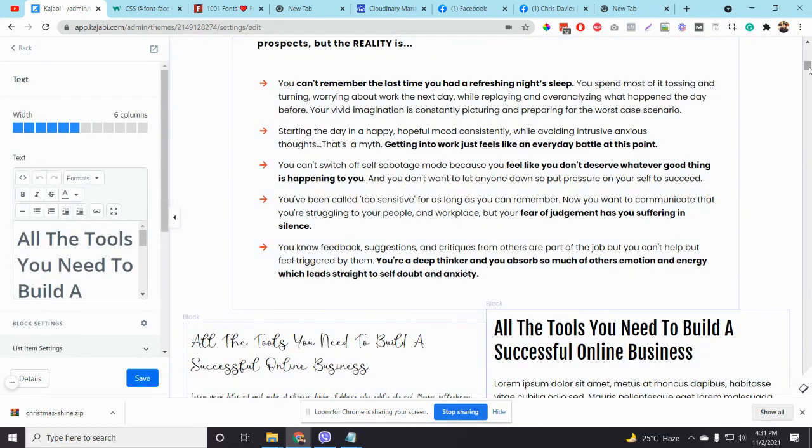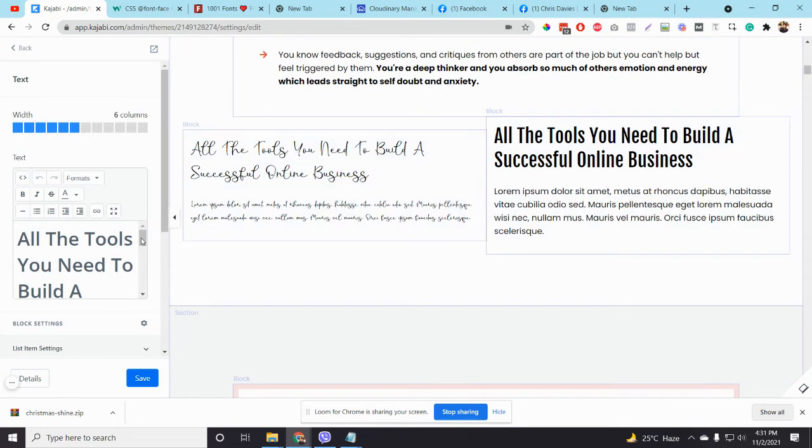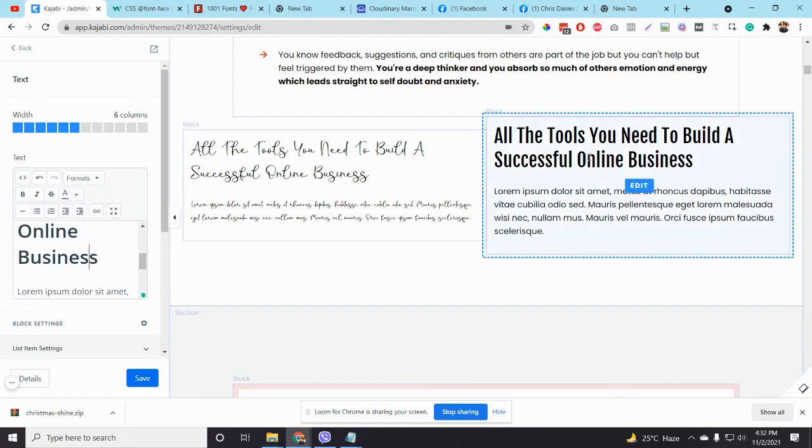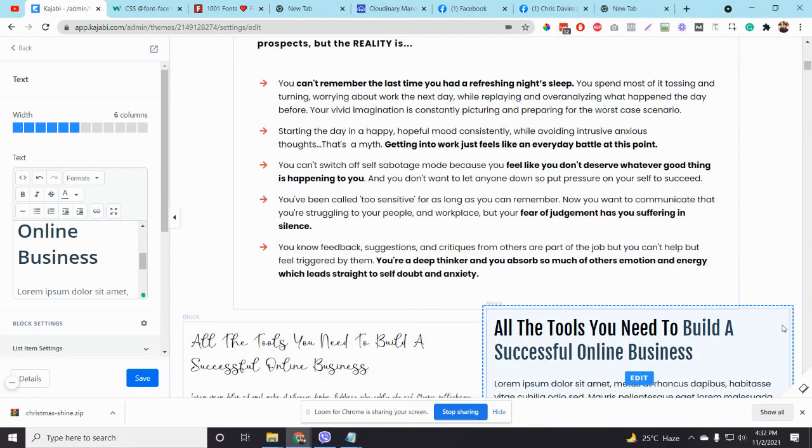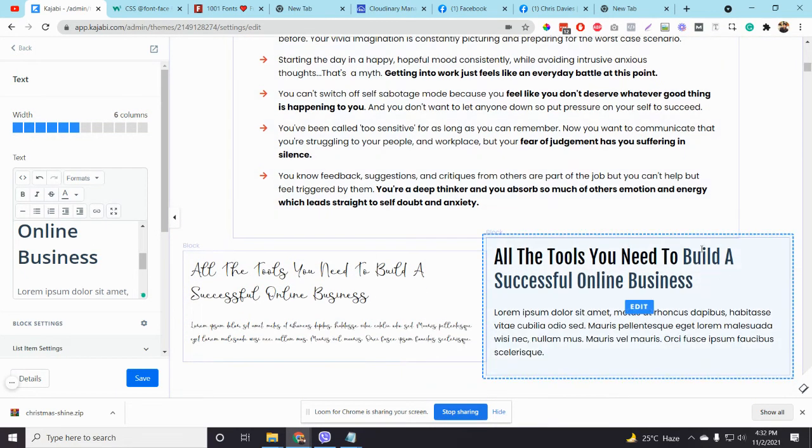Okay, I need to wrap this in a span. Now, the easiest way to wrap this in a span is to just select the text, and over here, change the color. Change the color to something like black. It doesn't really matter. Just change the color, or make it underlined, or then you can remove the underline. Anyway, just change the color.